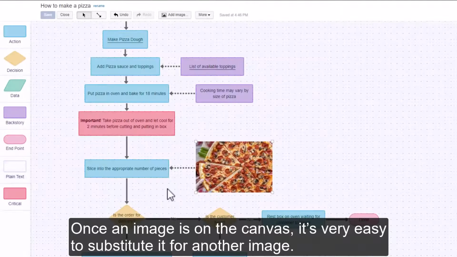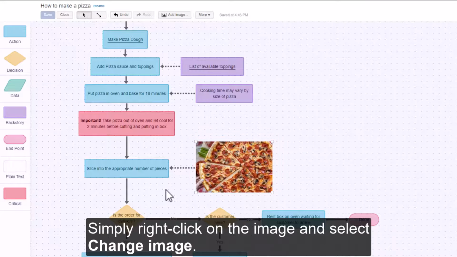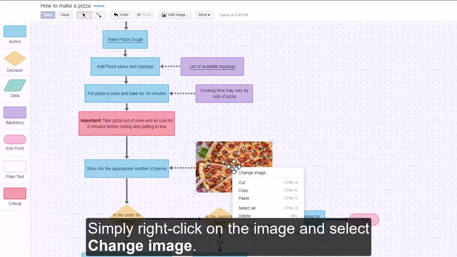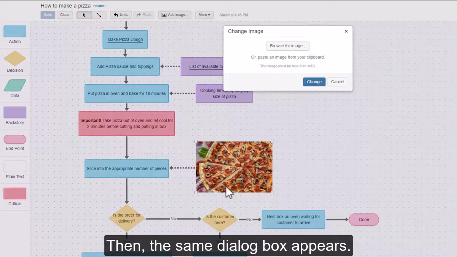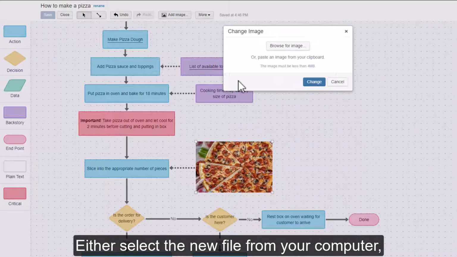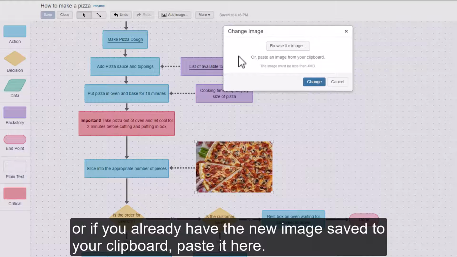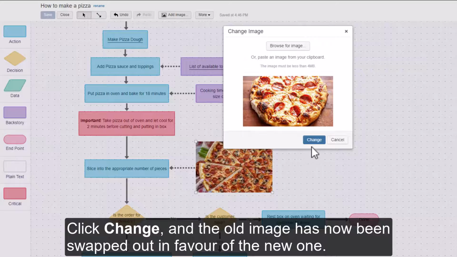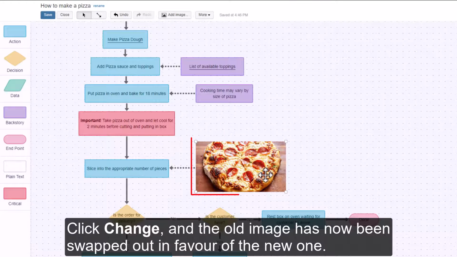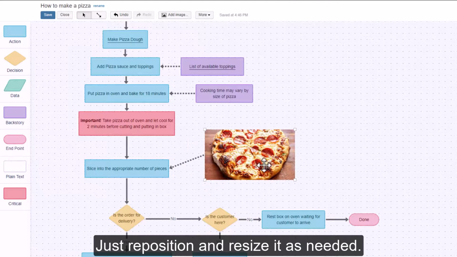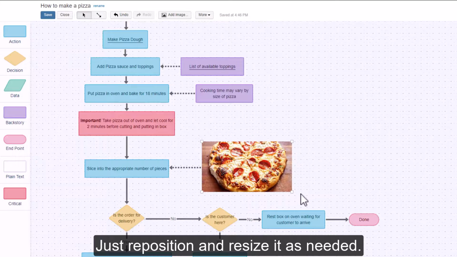Once an image is on the canvas, it's very easy to substitute it for another image. Simply right-click on the image and select Change Image. Then, the same dialog box appears. Either select the new file from your computer, or if you already have the new image saved to your clipboard, paste it here. Click Change, and the old image has now been swapped out in favor of the new one. Just reposition and resize it as needed.